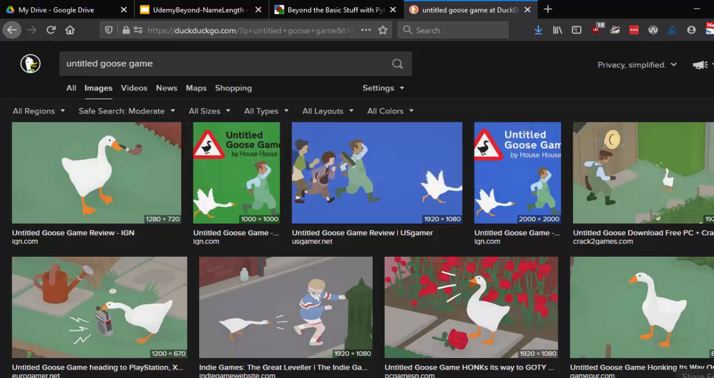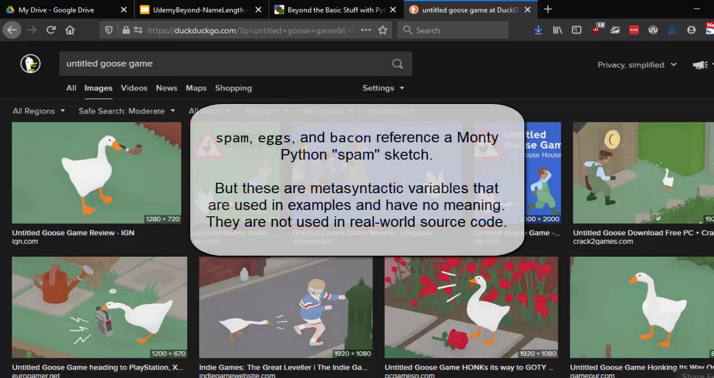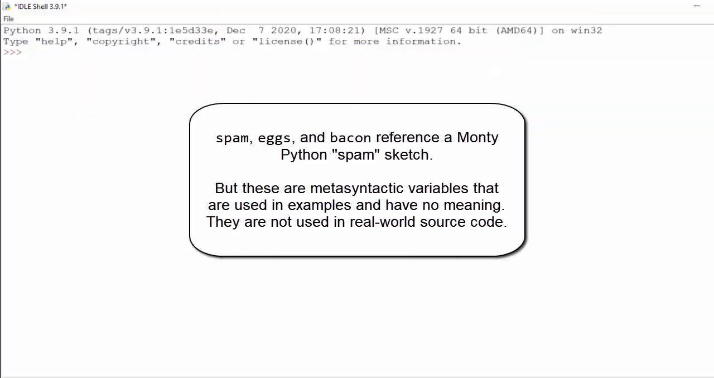Now, the internet makes it easier than ever to share source code with strangers around the world, and they won't necessarily be fluent in English or understand English jokes. So as noted in previous lessons, the names spam, eggs, and bacon are used in the Python documentation, and these reference the Monty Python comedy sketch. But we use these as metasyntactic variable names. We never actually use them in real-world code, only in examples.